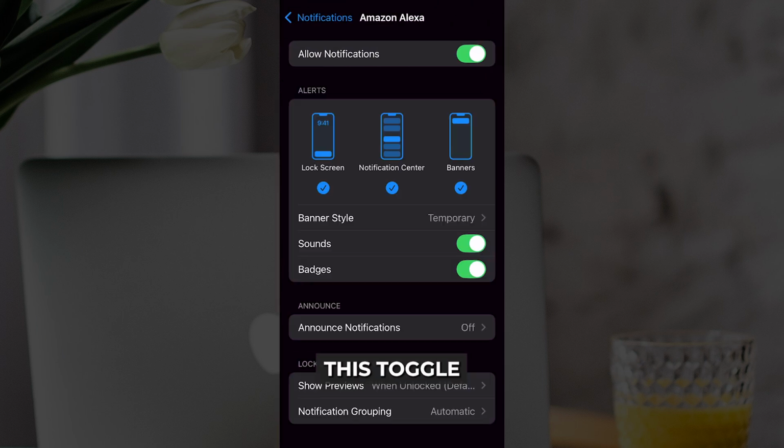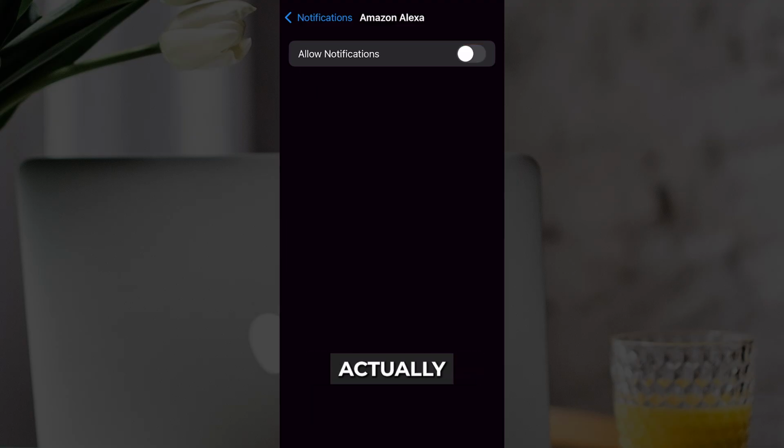If you click on this toggle button, notice how it turns on the notifications and all these settings appear. But if you toggle it off, those notifications actually disappear. But that right there, guys, is the best and easiest way that I know of to turn off notifications from Amazon Alexa.